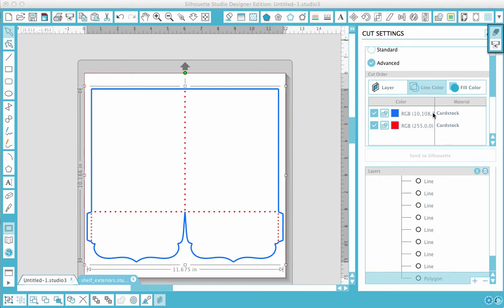Okay, so by line color, the outside edge is cardstock. And I'm going to get rid of this layers panel for a second.